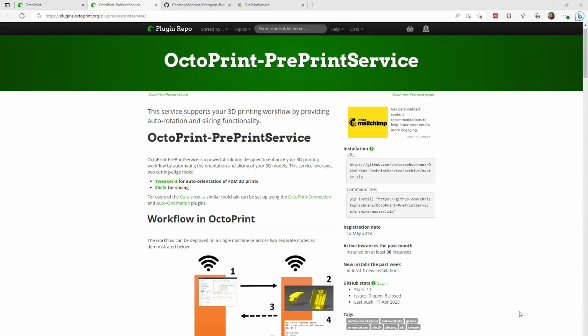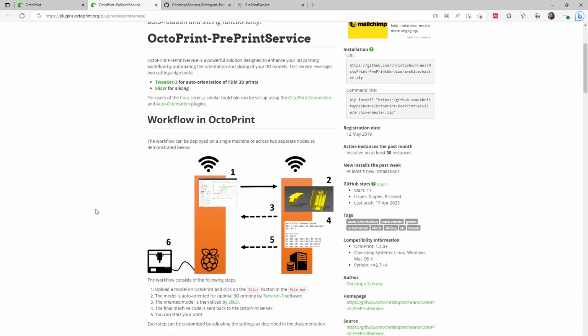Now I'll show you how to set up the PrePrintService. First, go to plugins.octoprint.org and search for the PrePrintService. And here you can see an overview of the PrePrintService, and it consists of the plugin and the server process. The separation is useful because most OctoPrint services run on weak hardware like a Raspberry Pi, and the PrePrintService needs at least a little bit of power.